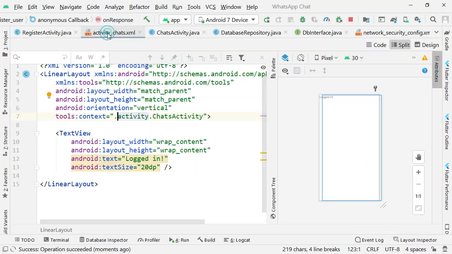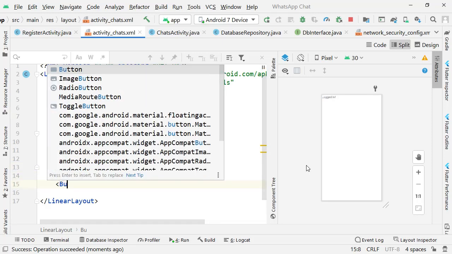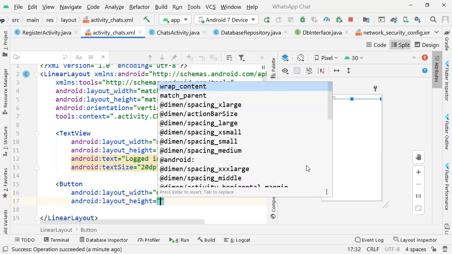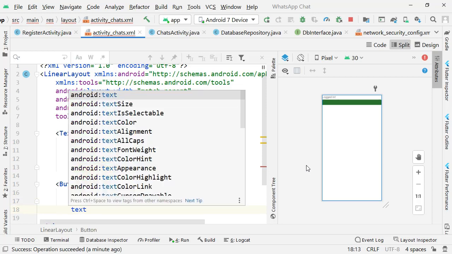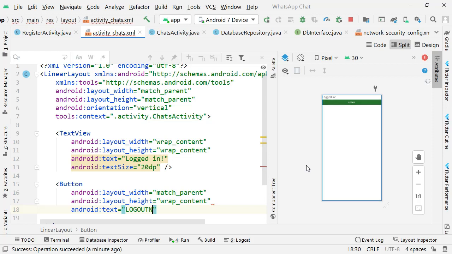I'm going to put here just a temporary button, just for logging out. It's going to be a button with match parent and wrap content, and then we give it some text. This one is for testing. I'll give it the text "logout", but we'll organize this later. We just work on the logic for now.